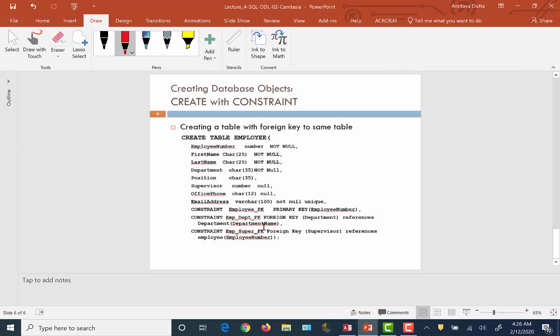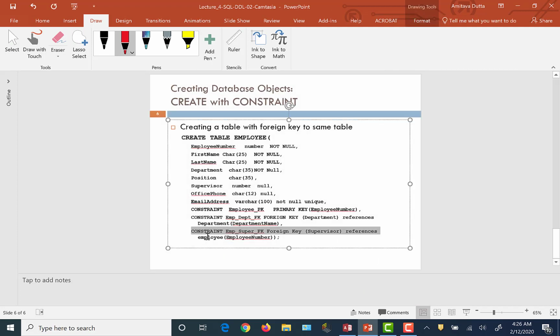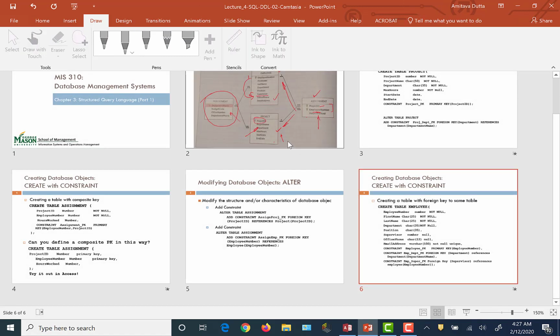So this first one and the second one, and the third one is very interesting because it is the self-referencing one. Okay. So this is also a foreign key constraint. All right. So it is saying that supervisor references employee number. That's what this constraint is saying. It's a referential integrity constraint. So let's remember the wording. It says supervisor references employee number. Now let's go back to that picture here.